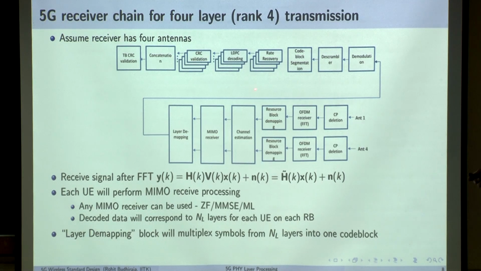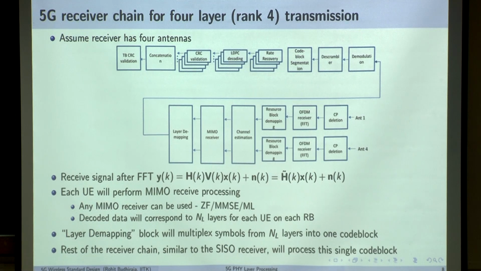See what is happening here: the rest of the chain is oblivious of the fact that it is coming from 4 layers. It doesn't care. Of course the size of the transport block, everything will depend on NL, but the processing doesn't care. You'll have to process more symbols, that is the only difference, because over the same PRB you have transmitted NL times data. The rest of the receiver chain, similar to the SISO receiver, will process this single code block.